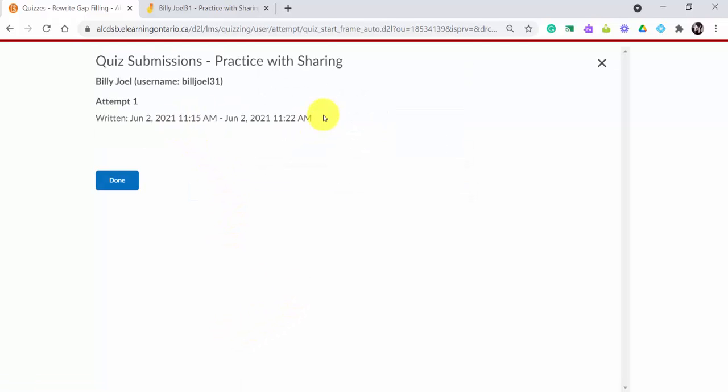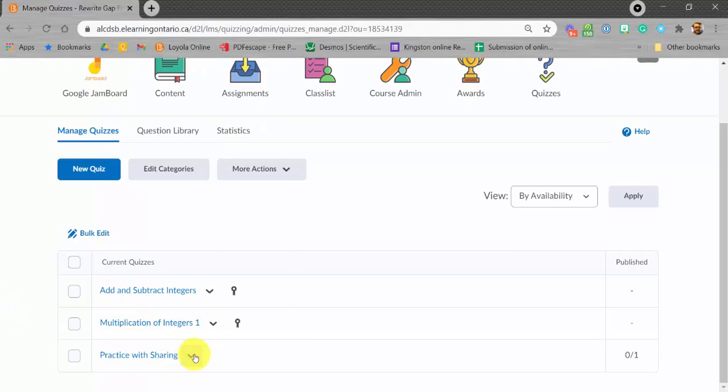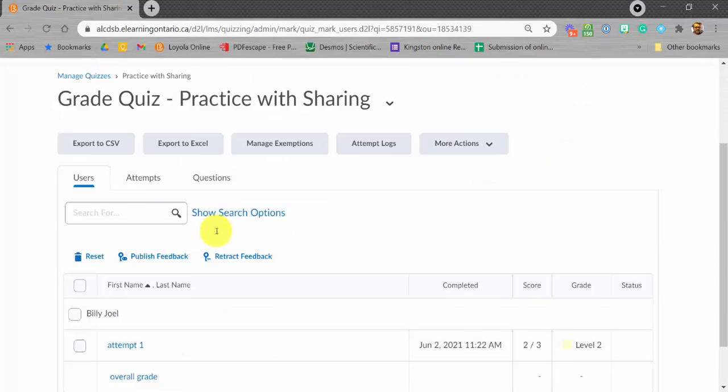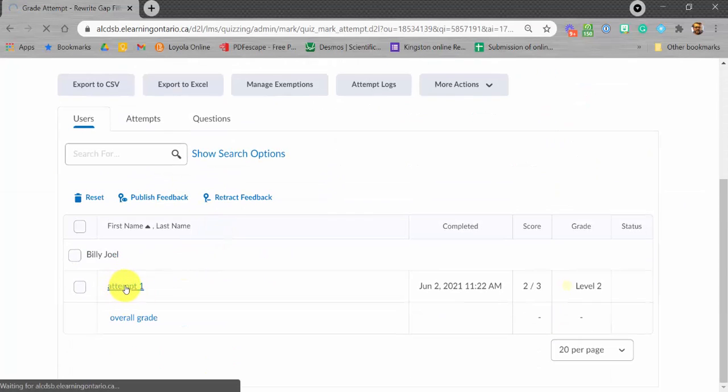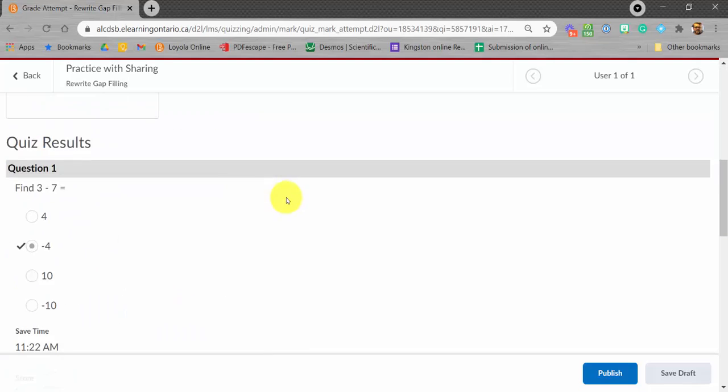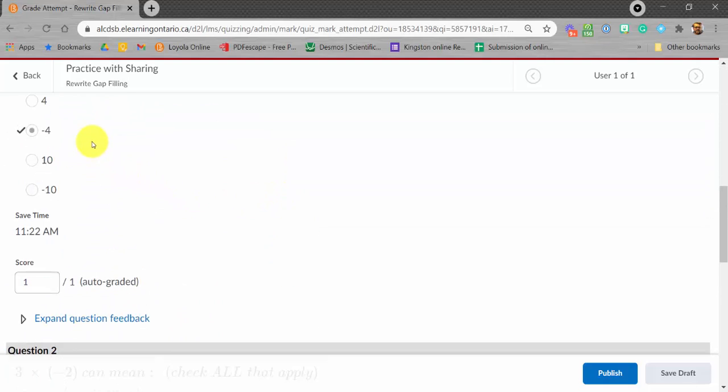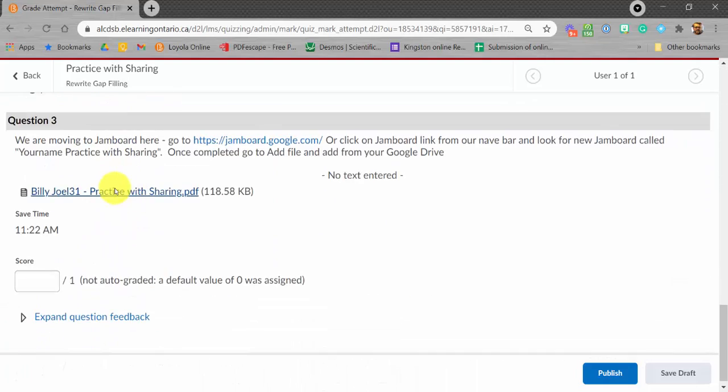So as the teacher, then I can come back in and I can grade the quiz just like I do grade any other quiz. And there's only one person attempted so far. Okay, I did this one before, so this one's auto-graded, this one's auto-graded.